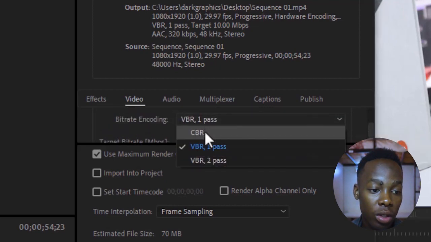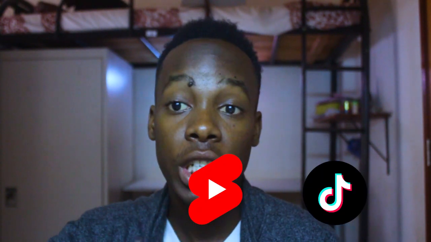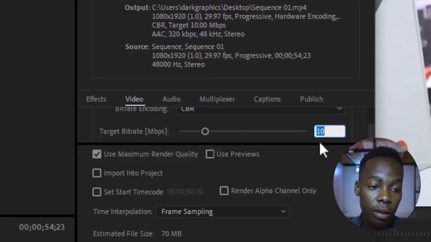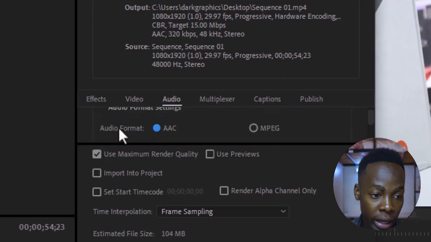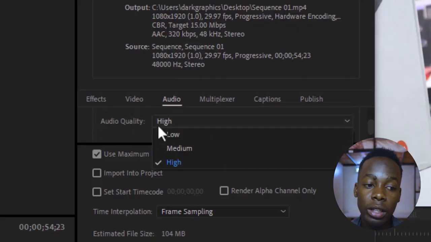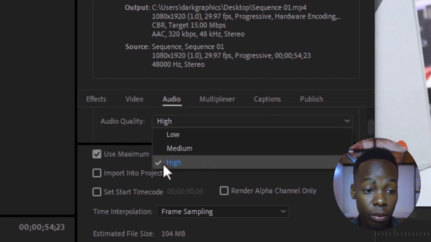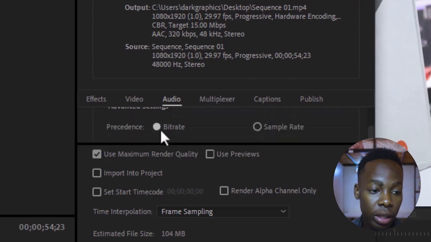Bitrate encoding, set it to CBR. The best target bitrate that I found, it works really great for YouTube Shorts, TikTok, Instagram, is actually 15 and above. We're gonna go to the audio and make sure the audio format is AAC. Sample rate is actually 48,000. Okay, audio quality you want is as high as possible, so in the bitrate set it as high as possible. Advanced settings, make sure that it's bitrate, everything is actually done.